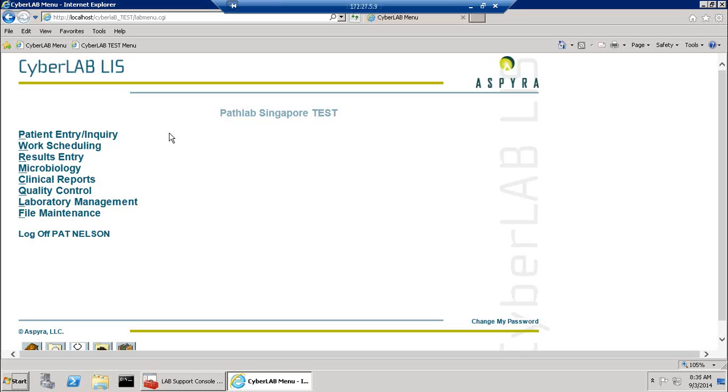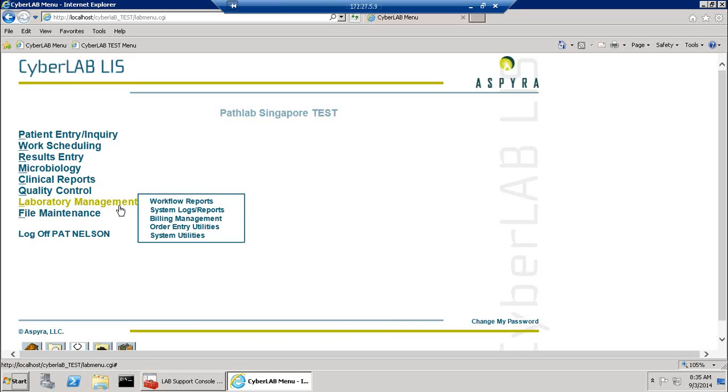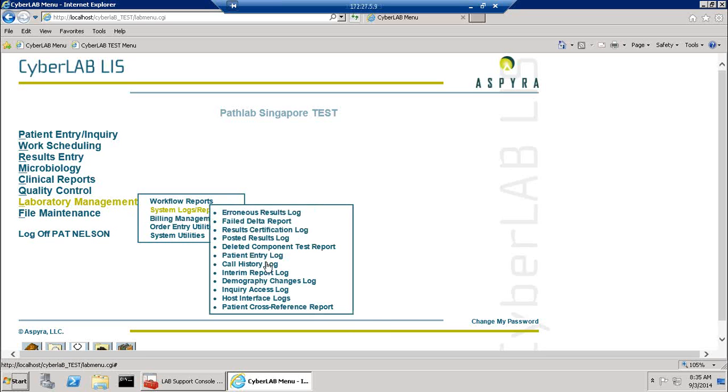The manual page is in 8K, and page 15 is the patient entry log. Patient entry log is in laboratory management, in the system logs and reports, and it is the patient entry log.